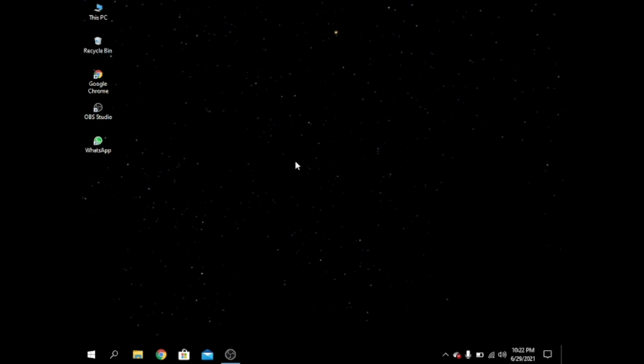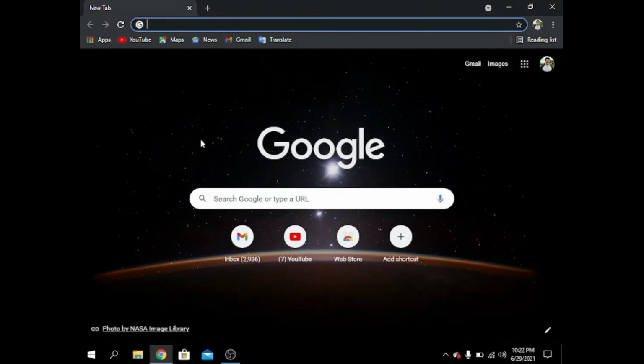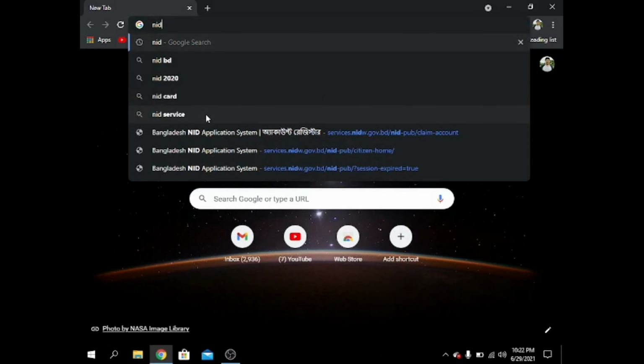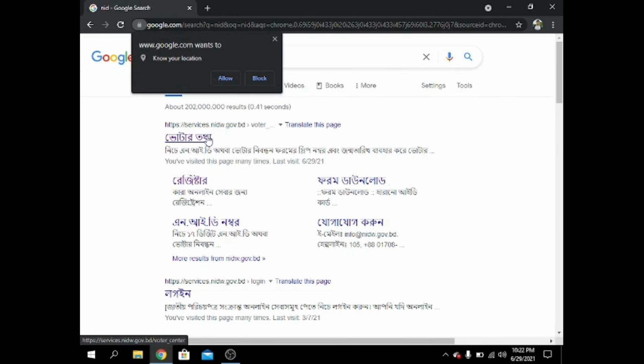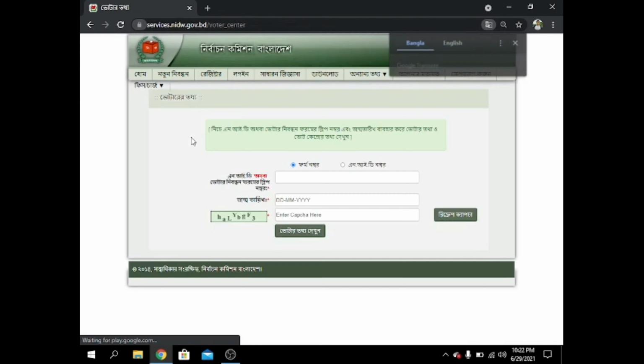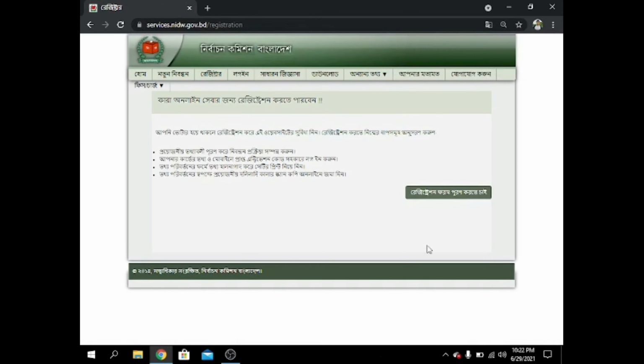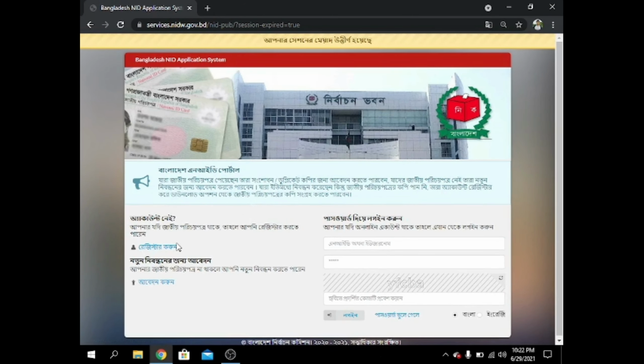At first we have to go to a browser. Then we have to search for NID. Then this link will come. After that we have to go into this link. Then we have to choose register. After that we have to register a form. Then we have to go register again.